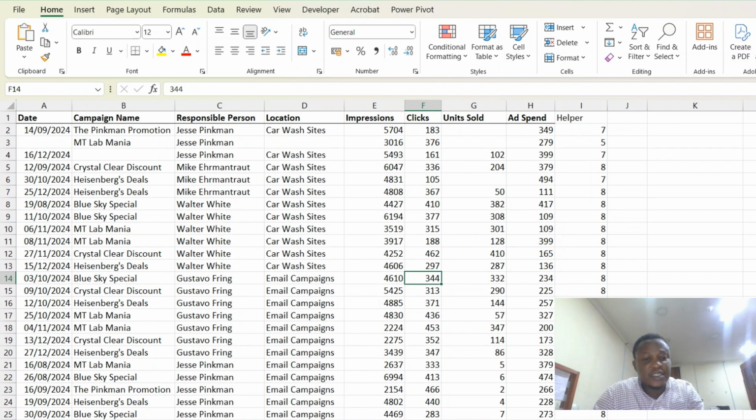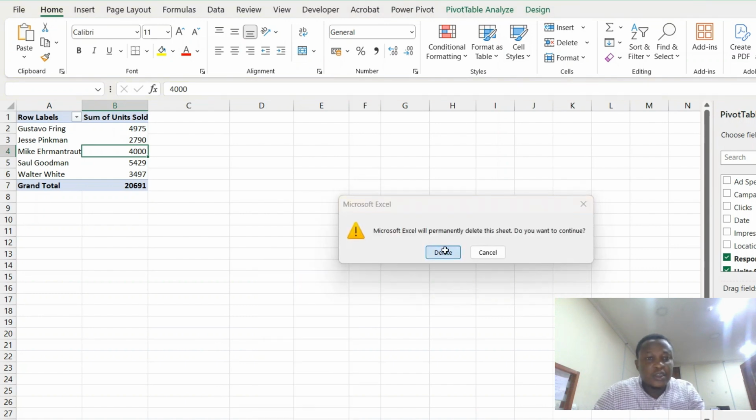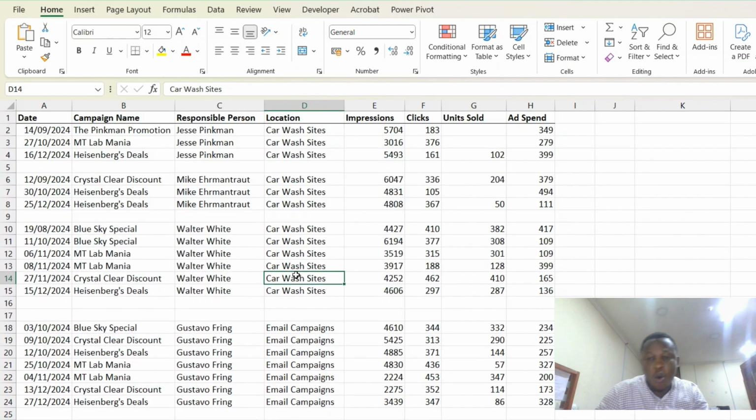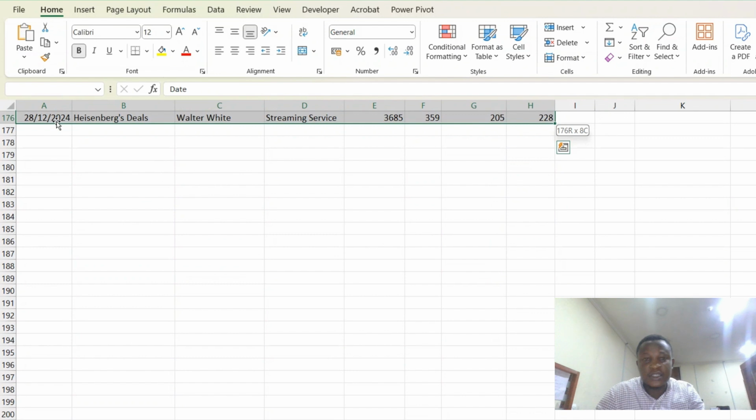Alright, so the next method I am going to show you is making use of the Power Query Editor. How do we do that? The first thing we need to do is to select our whole data set. Let's give it a name. Let's go to the name box. This is where you give your range a name. Alright, so the name we are giving it is MyData.